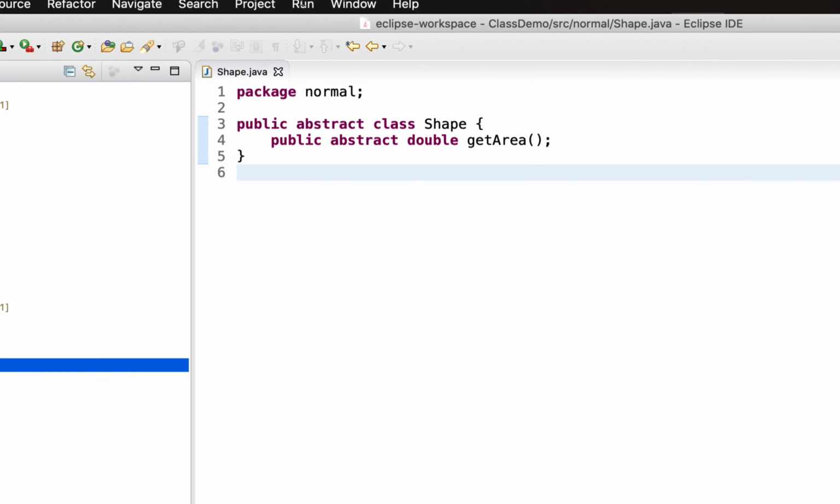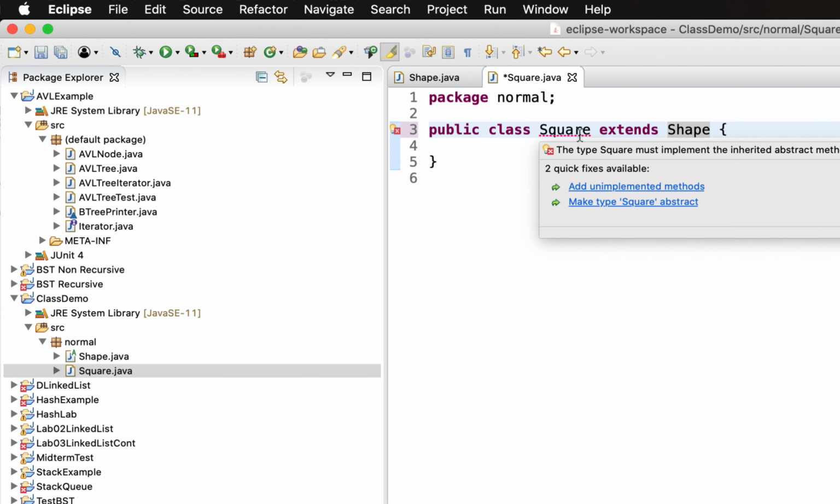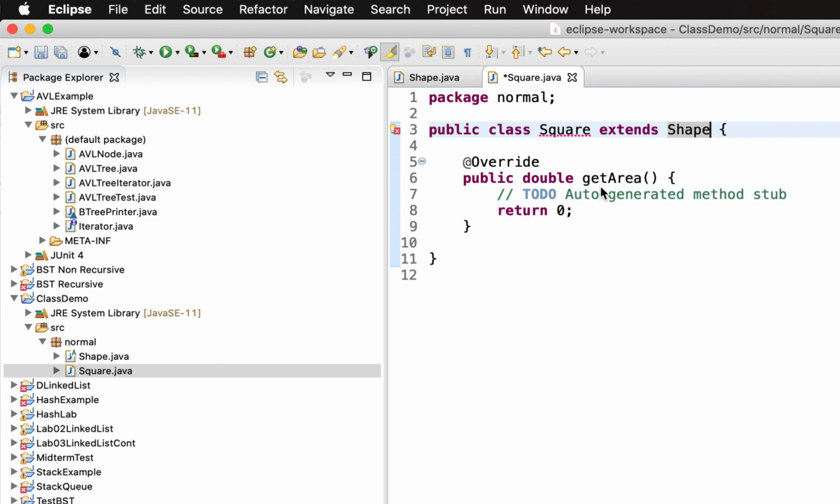Okay, so the square one will extend the shape. And you can see that in Eclipse, it will tell you that you have an unimplemented method. So you have to implement get area. Okay, so this is the idea of the class. But I will create the good one first, and then I'll create the simple one later.